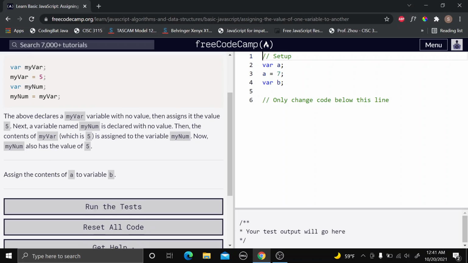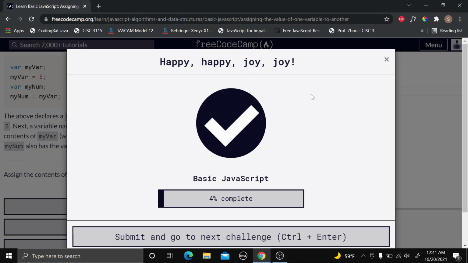So here the challenge is to assign the contents of a to variable b. So we declare the variable a, we set a equal to 7, we assign 7 to a, then we declare the variable b, so now we want to say b is equal to a. And if we run this, it's complete.